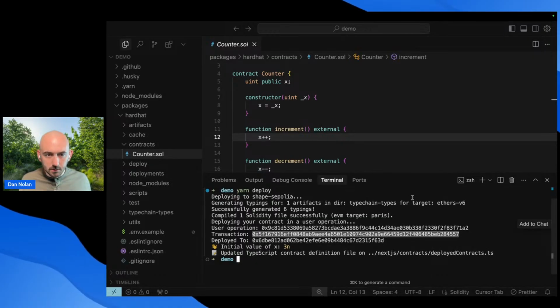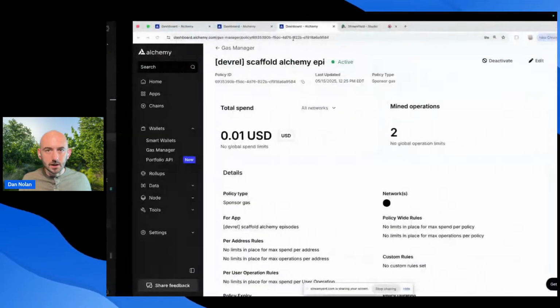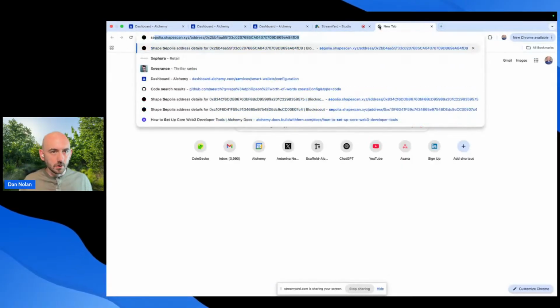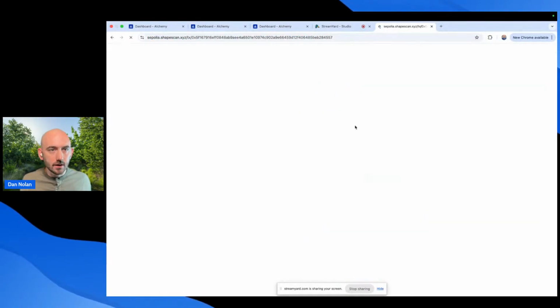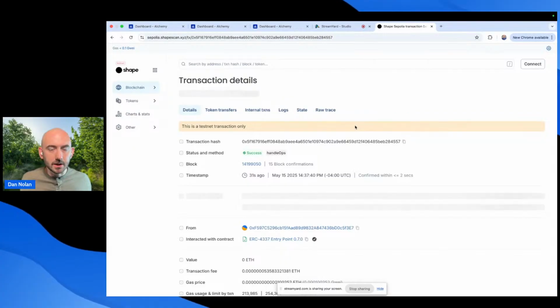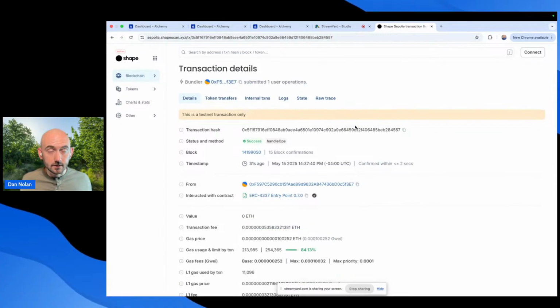And if you don't believe me, we can go pop up the block explorer. Sometimes it'll populate the block explorer down here if it knows what it is. Otherwise, you got to go find it yourself, which I can do over here. So if we go to Sepolia Shape, and then put this transaction in here, you can see this is actually already happening on chain, right? That's super quick to get on chain from a development flow.